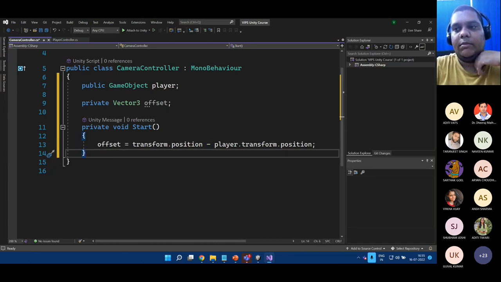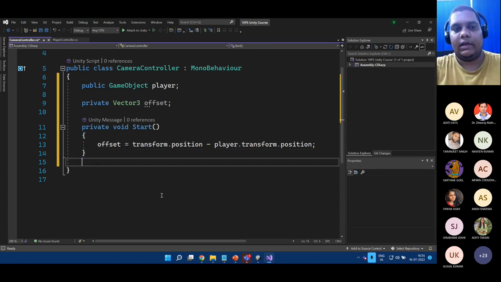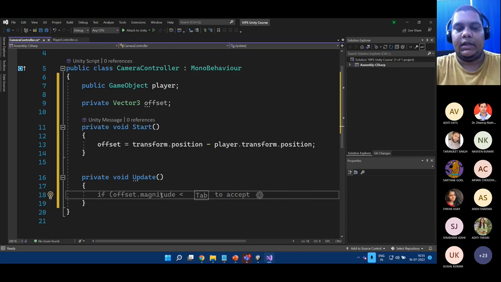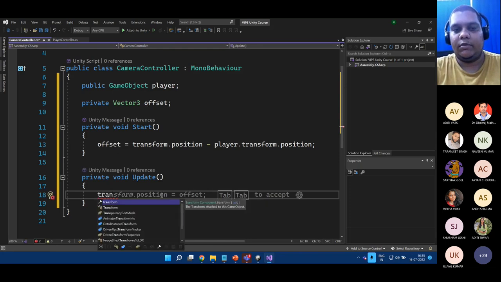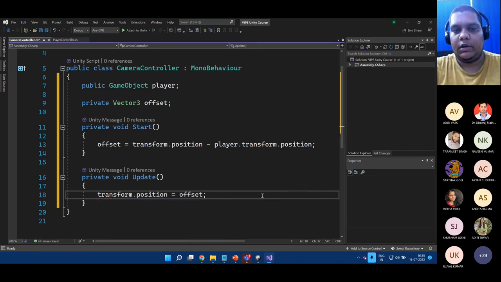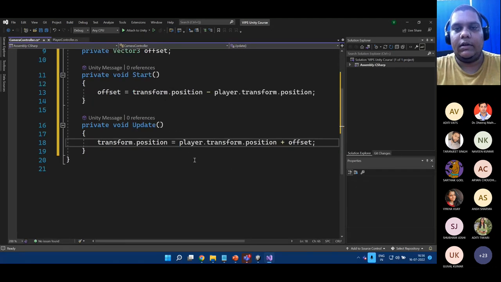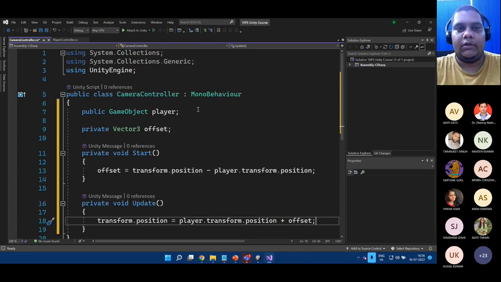And how do I want to keep updating the position? I'll create the update function and keep changing my position. Transform.position, sorry, not this. Transform.position will be equal to the player's position plus the offset. So this suggestion is valid. The player's position plus the offset is what I want to keep updating the camera's position to. Right. So I hope what I'm doing here is clear.